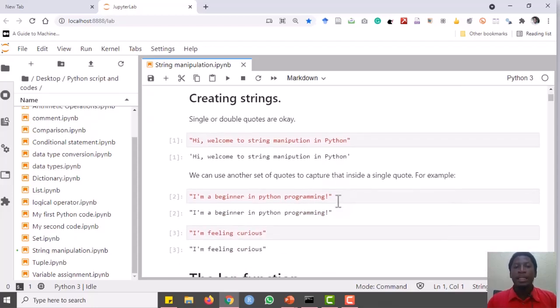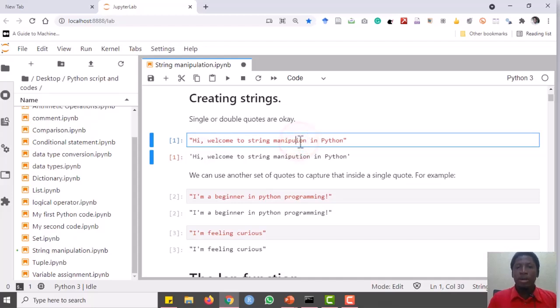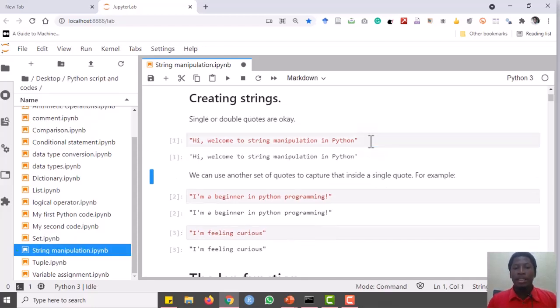Remember that we can create a string by having a double quotation or a single quotation. For example, here we have: hi, welcome to string manipulation in Python. And when you run it by pressing shift and enter, you see it being run. As you can see, the result here: hi, welcome to string manipulation in Python.